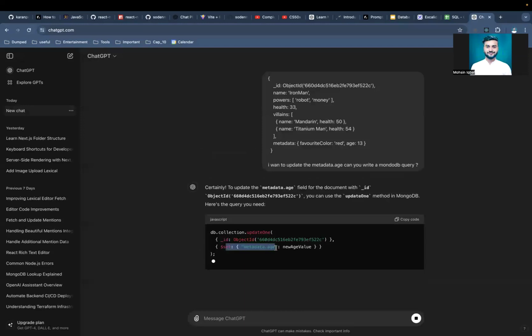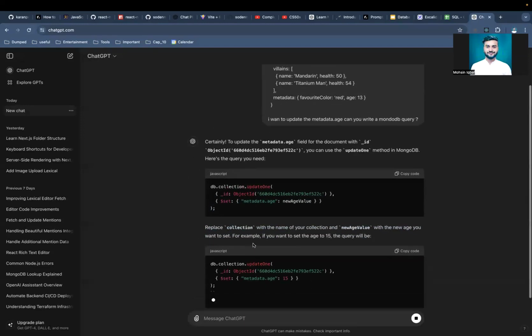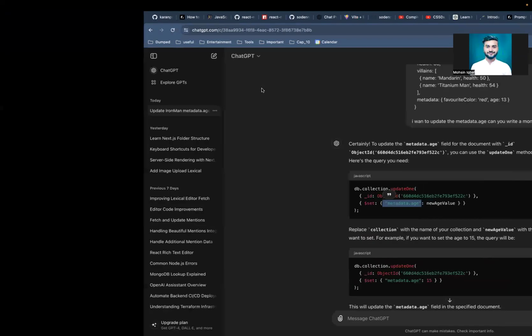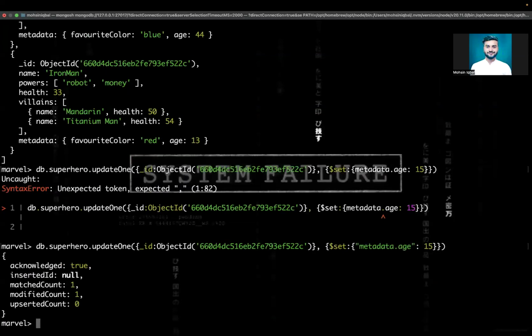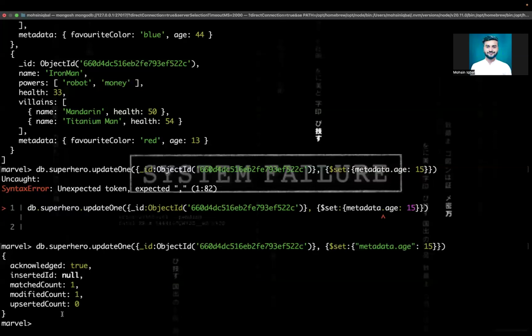In update one, we gave set. We have to give the field name in double quotes. Whenever you want to give the field name here, we give it in double quotes. That is what was wrong. So if I come back here and say "metadata.age" in double quotes, then it should work. If I hit enter, yes, it worked. Match count is 1, modify count is 1.